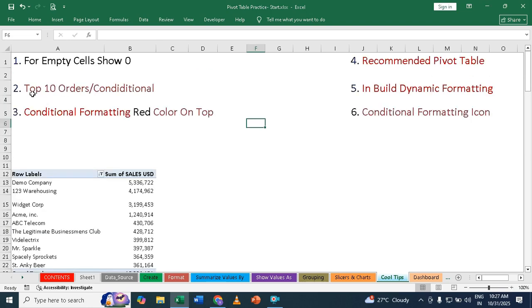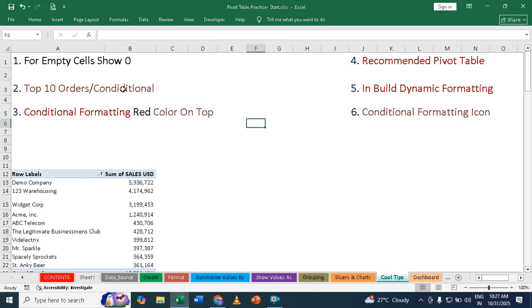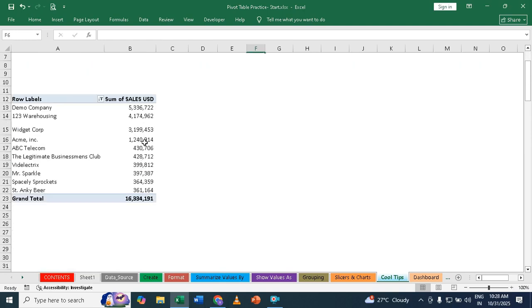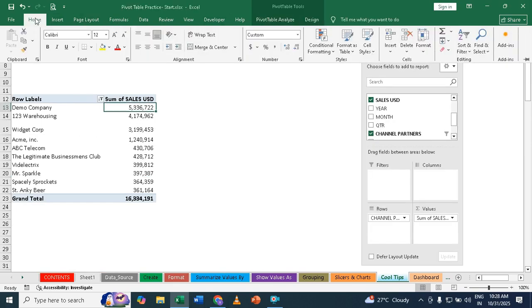So this was about top 10 orders and conditional thing that I was talking about. Then conditional formatting, one option is there here. In this I have to teach you one thing. In top 10 orders I showed you, and there's an option called conditional formatting I want to use for this table. For that just keep anywhere in the middle here like this. Click on this option of yours called your home tab, conditional formatting.